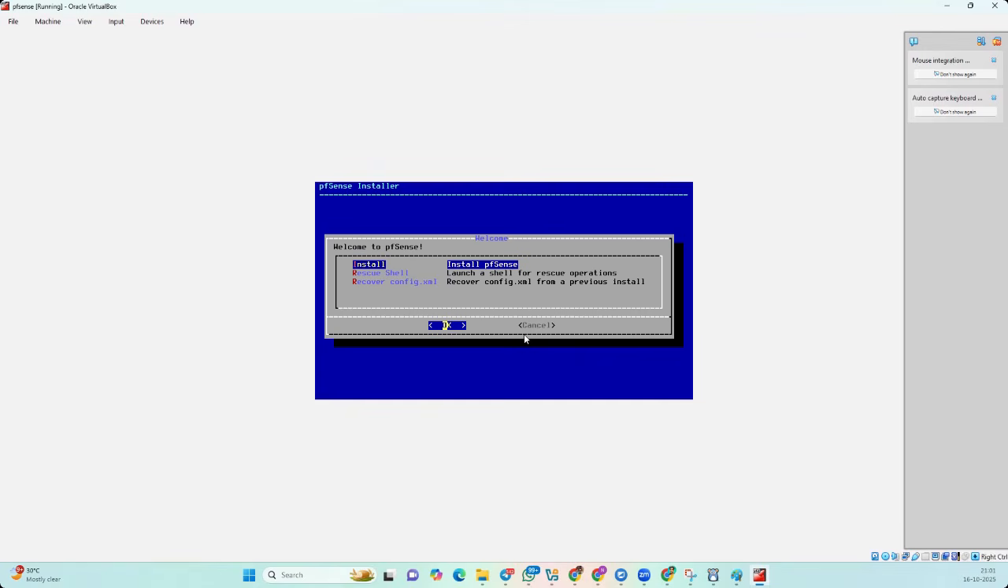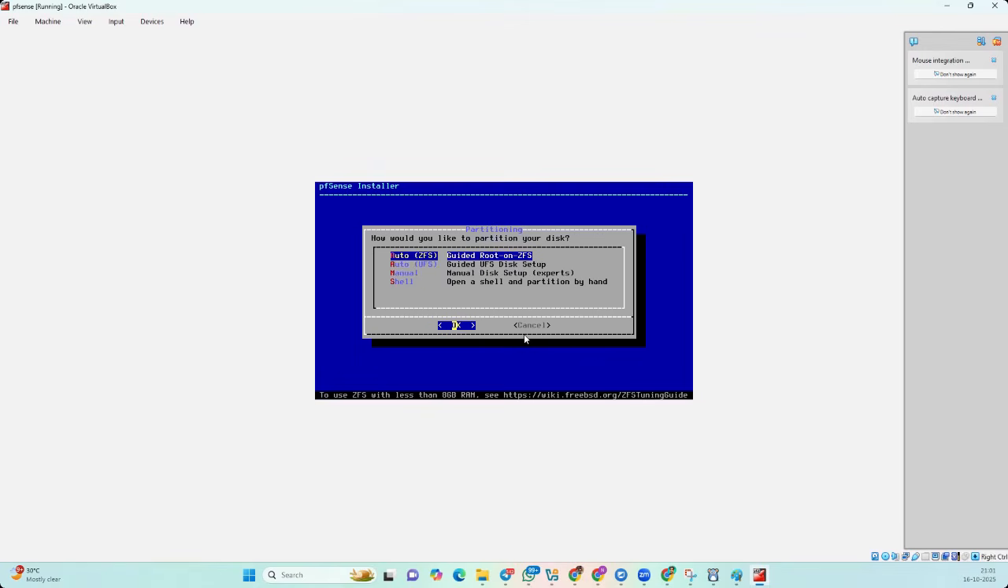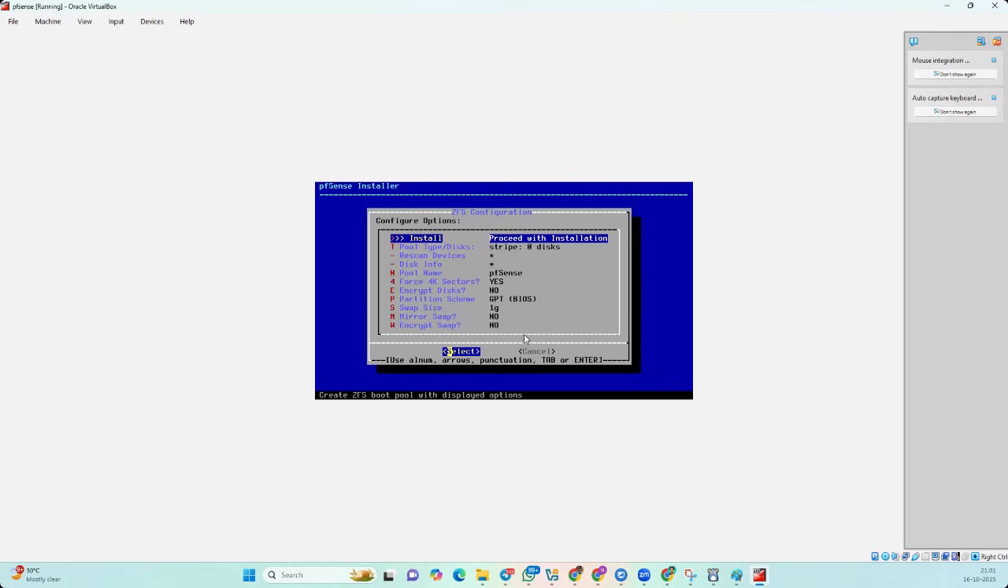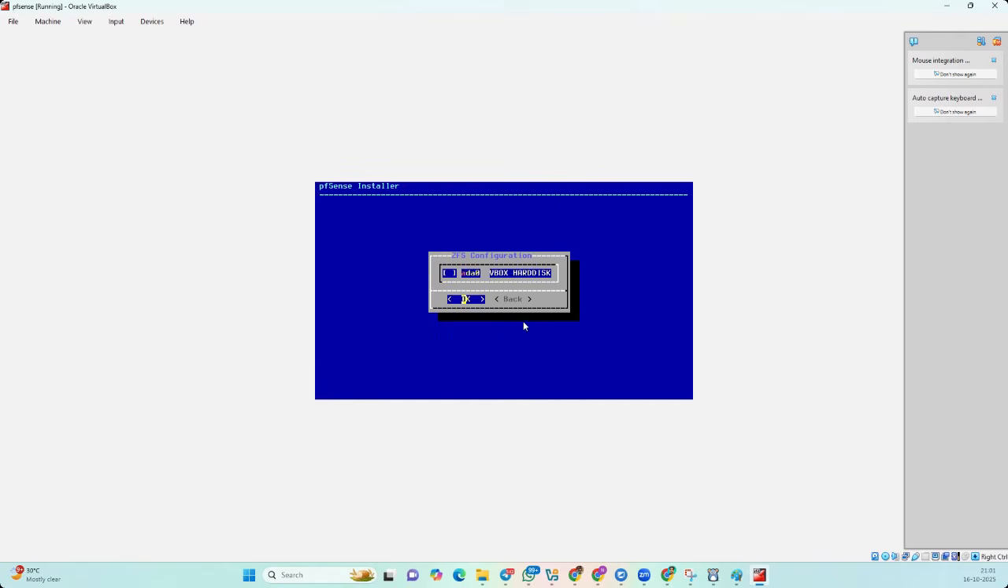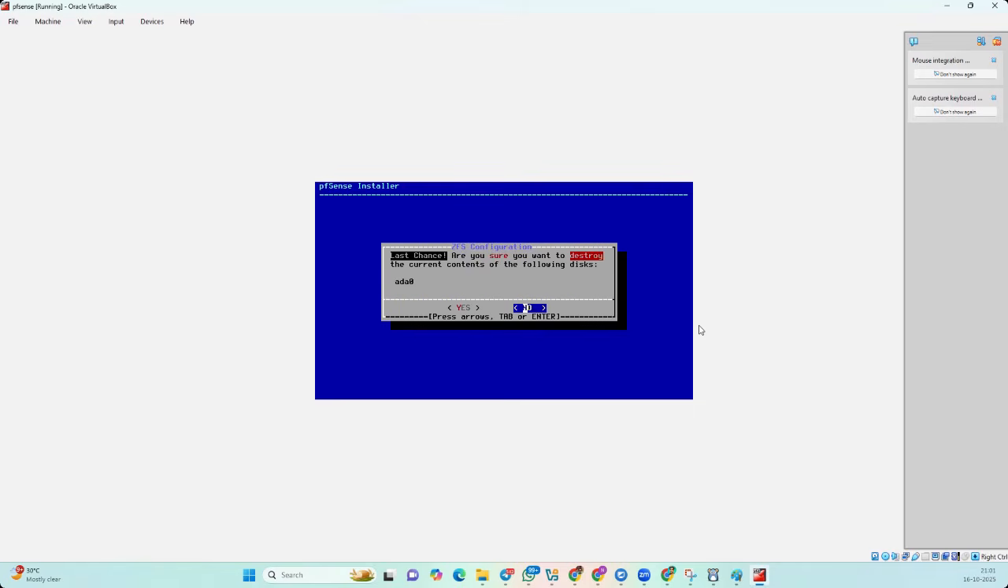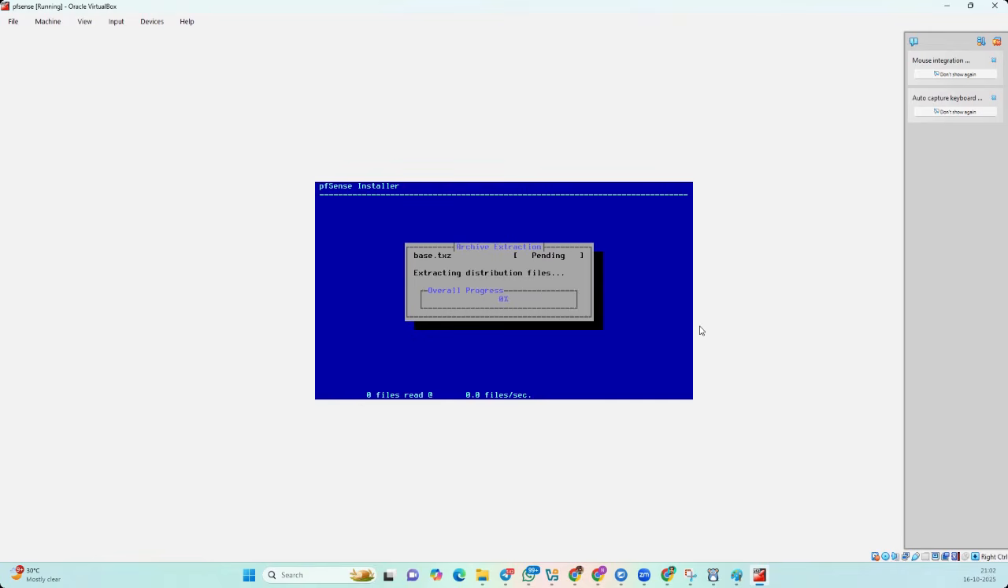So install pfSense, hit enter to OK. We are going to select this option as it is, so hit OK. Proceed with the installation, hit OK. We have to check this interface, so you can use the spacebar to select this and then hit OK. It is asking, are you sure you want to install this? So yes, this is going to start the installation process for the pfSense firewall.